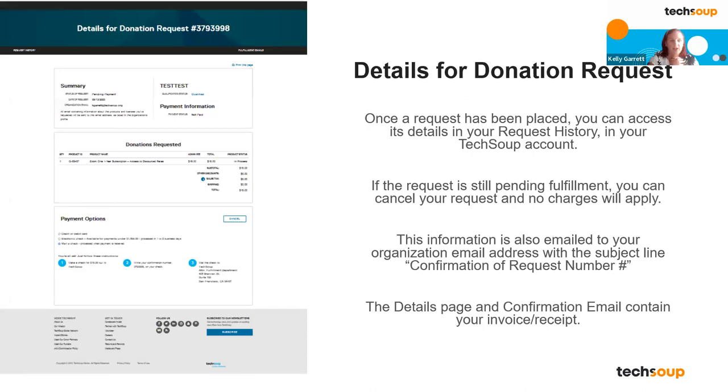So the details for your donation request is your invoice or your receipt, depending on what you need. If you need to submit it as an invoice to receive payment, or if you need to submit it to your finance for records, this is where you want to go. You click on that request number, it pulls it up, it tells you the summary, tells you exactly what was charged. There's another cancel option again. You can change the payment options.